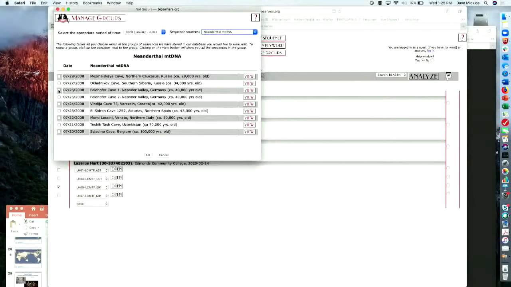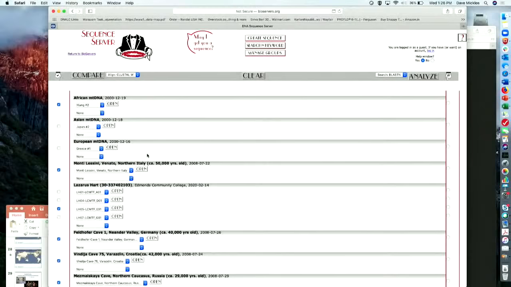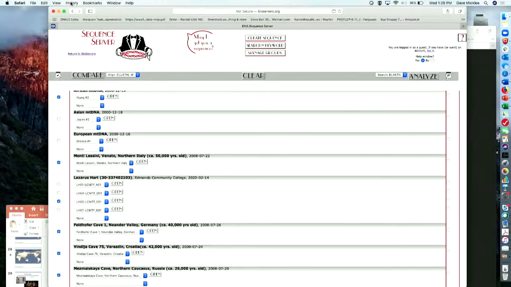Here's the original one from Germany. Here's one from Russia. And I'm going to take also one from Spain. So I've just taken 3 different Neanderthals. Maybe I'll take a couple more just in case I want them. Okay. So now I've become a little more complicated here because I have several things on my workspace.